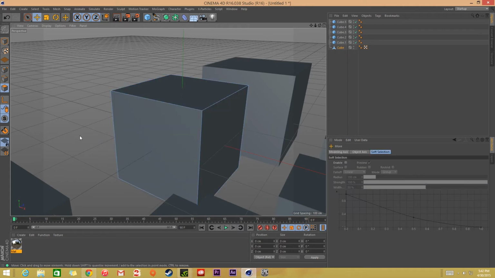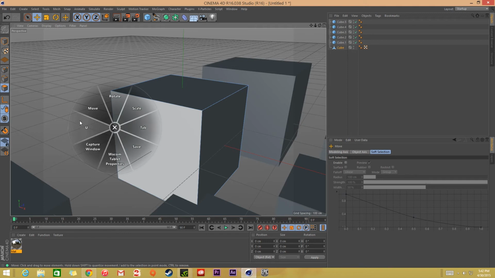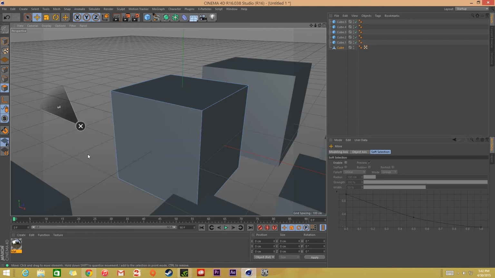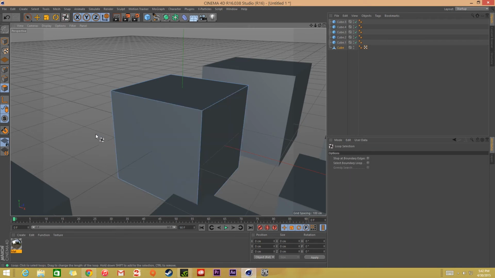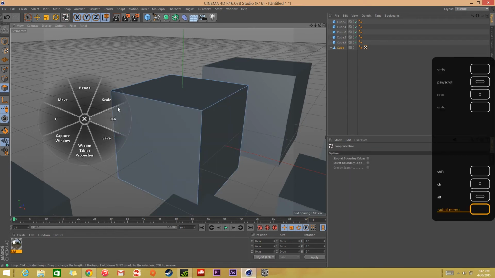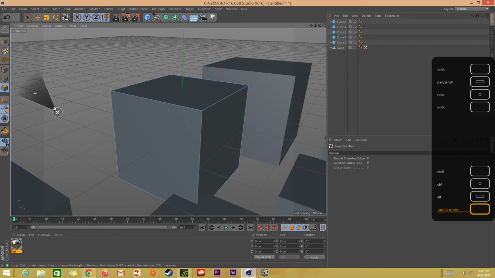I'm going to deselect that by clicking away, and I'm going to press the E on my keyboard to go back to my move tool. So what I have set up is if I go to my radial menu and I press the U, it opens up a list of U commands, and I have UL. So I push that, instant access to the loop selector. So radial menu, U, UL.